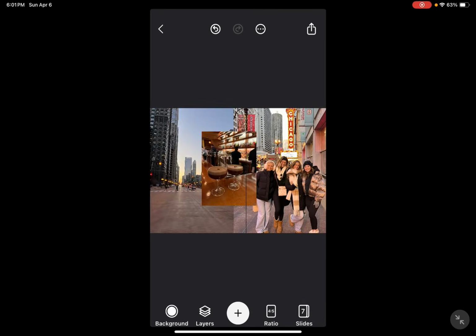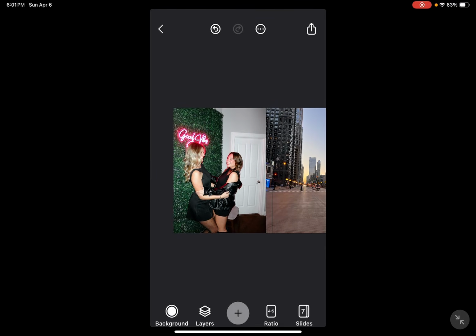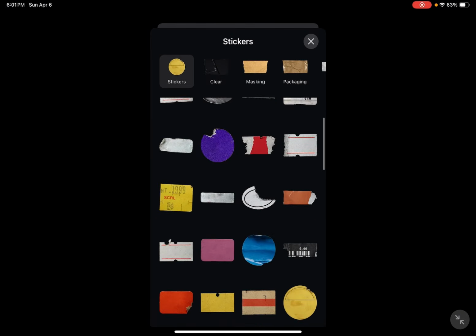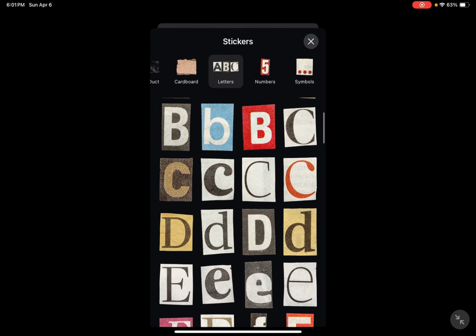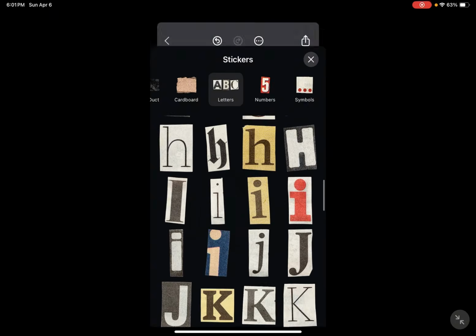Alright, now that I have my pictures all aligned the way that I want them to appear, I'm also going to play around with some of the fun extra tools that Scroll provides, like putting text, frames, drawings, or stickers. So let's see the type of stickers that we're working with today. I could also spell out Chicago with these fun letters if I wanted to.